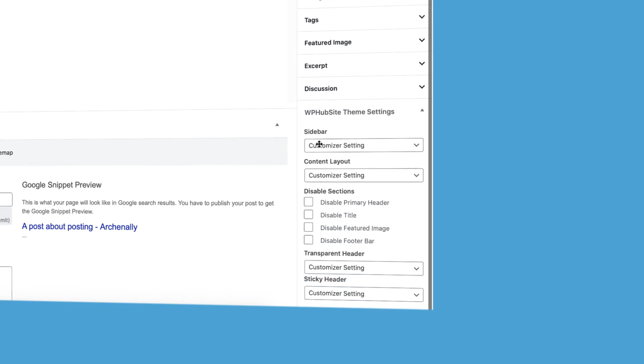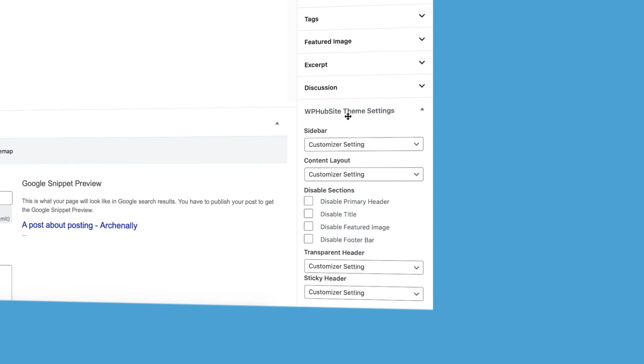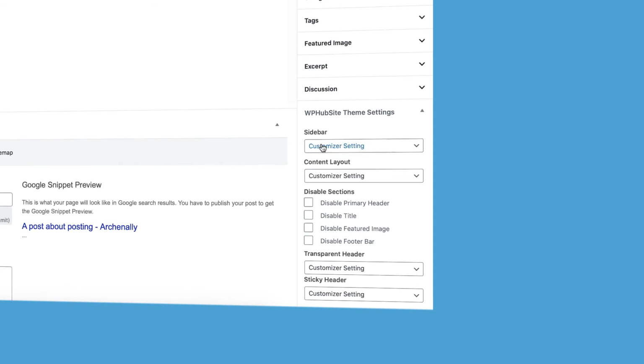And then in the WPHubSite theme settings section, you can customize specific blog posts to look certain ways. You can just stick to how blog posts or single posts look from the customizer when you set those settings up. That's the WPHubSite theme settings. It's going to pull the defaults for those if you leave it as customizer settings. Otherwise, you can select like a custom left sidebar for one blog post. Maybe you want one blog post different. You can choose all those settings in here.